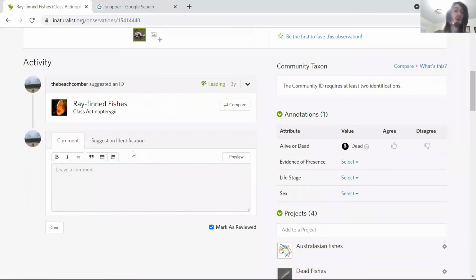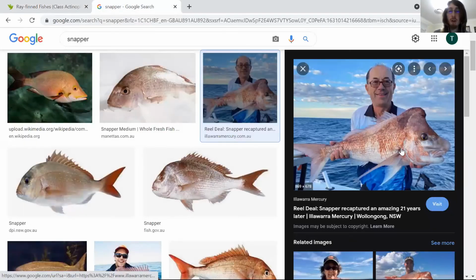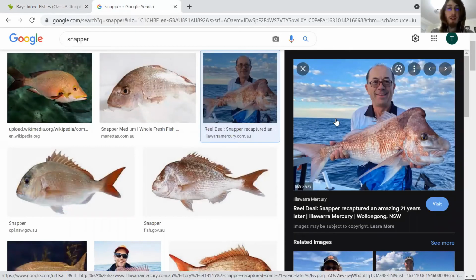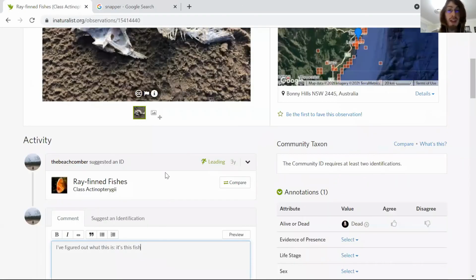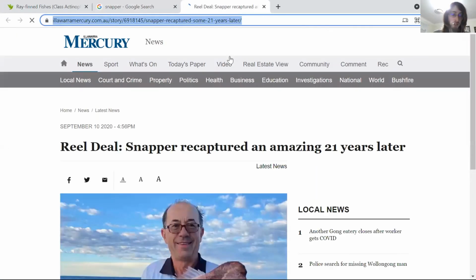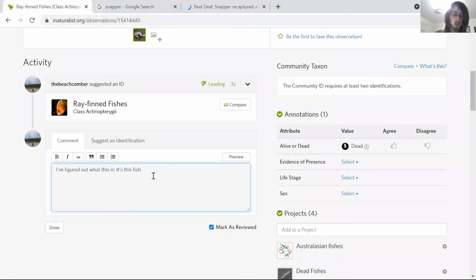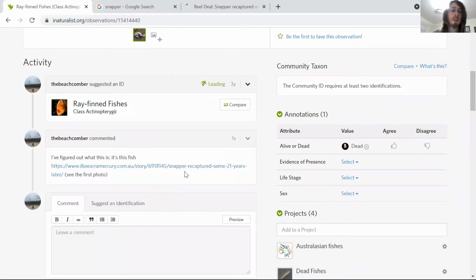So let's say that I wanted to say, I've figured out what this is. It's this fish. And then I specifically wanted to add this photo of this fish. Now, keeping in mind this would be copyright infringement because it's not my photo, but let's just pretend this is my photo. And I wanted to add that photo to my comment. Now, normally I'd probably have to click the link, go to here, and just add the link. And I'd say, see the first photo. And I could add that comment. And that's a really cumbersome thing to do.